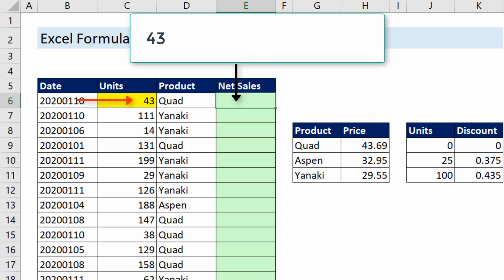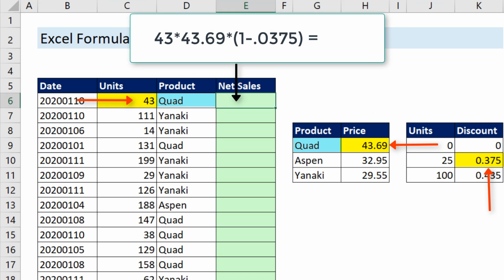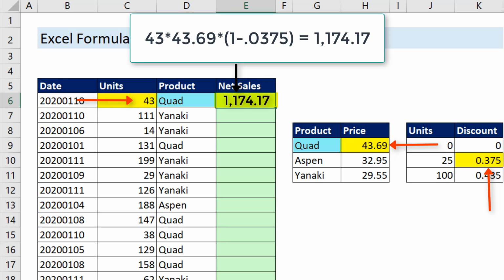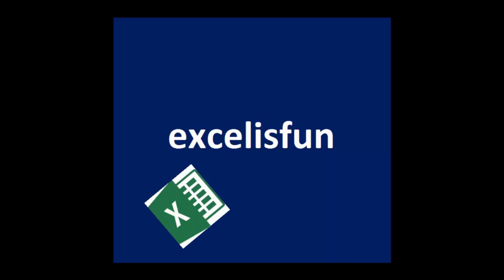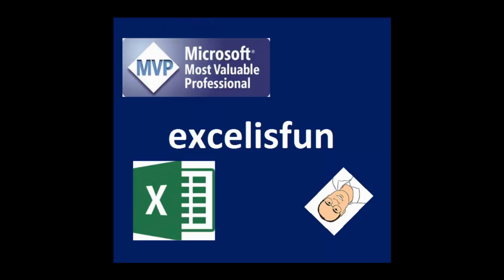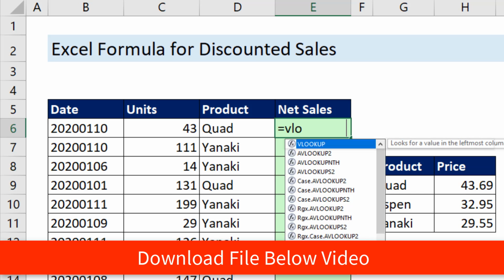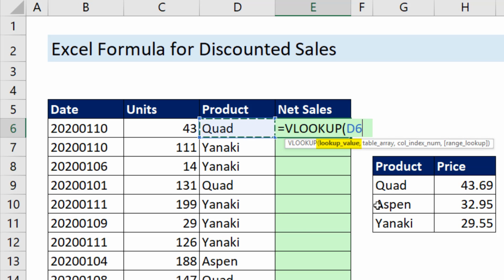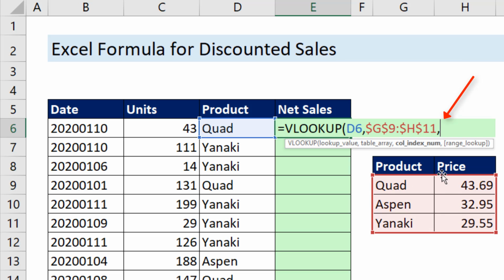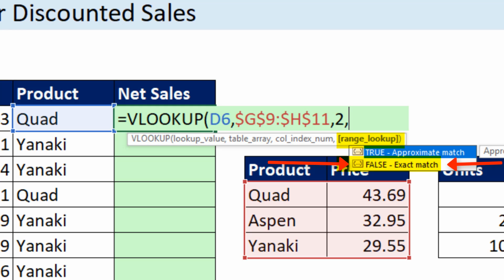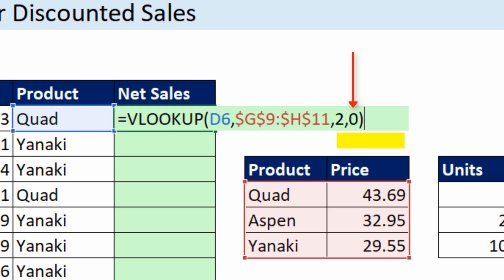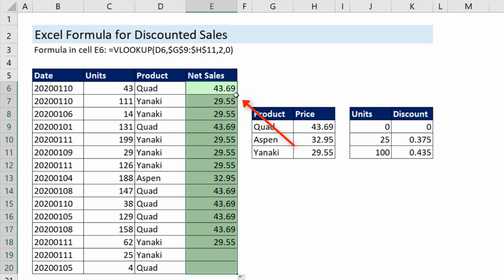We need to take units times the correct price and the correct discount to calculate net sales. We'll use the VLOOKUP function to look up the product name, comma, within this table, F4 to lock it, comma. The second column has the price, so in column index, I put a 2, comma. We're doing exact match, so you put false or 0. Now, Control Enter, double click and send it down.